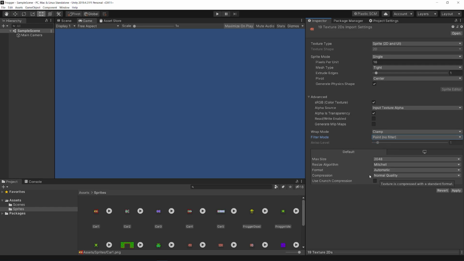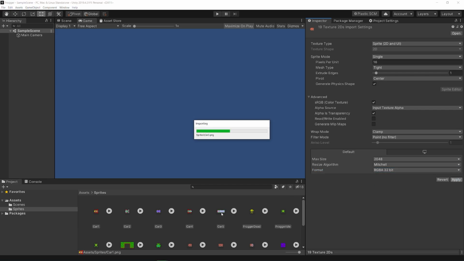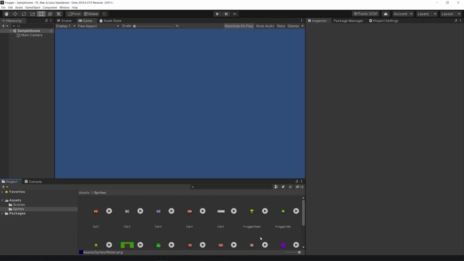And then finally, the only other thing I'm going to change is the compression, or not the compression, the format to RGBA 32-bit. And that's really all we need. So if we apply those changes, and by the way, I selected all of them, and if I select all of them, you can see at the top 19 texture 2Ds imports. So there's 19 different files here that I'm changing all at once. So much quicker than doing it one by one. So that's it in terms of importing our sprites, and then we can start to utilize those in our scene.